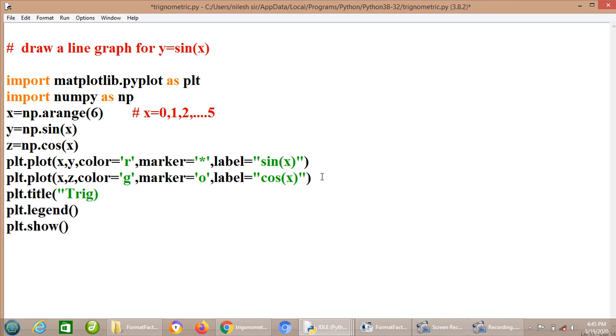And one more thing, we have one more ready-made function called xlabel. On the x axis, what we have to visualize is the x variable values, and whatever we write in the double inverted commas will be printed on the x axis.